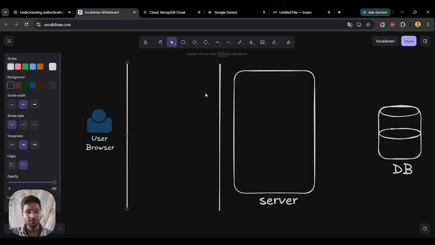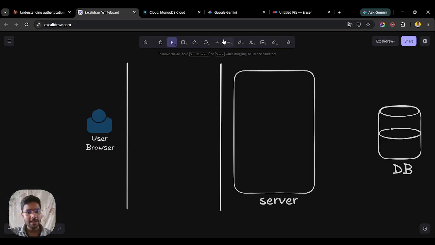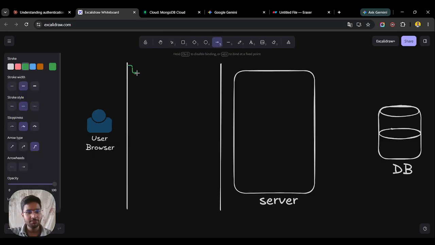And what are these two lines? In these two lines, I am going to tell you each step of what is going to happen between your user and server.